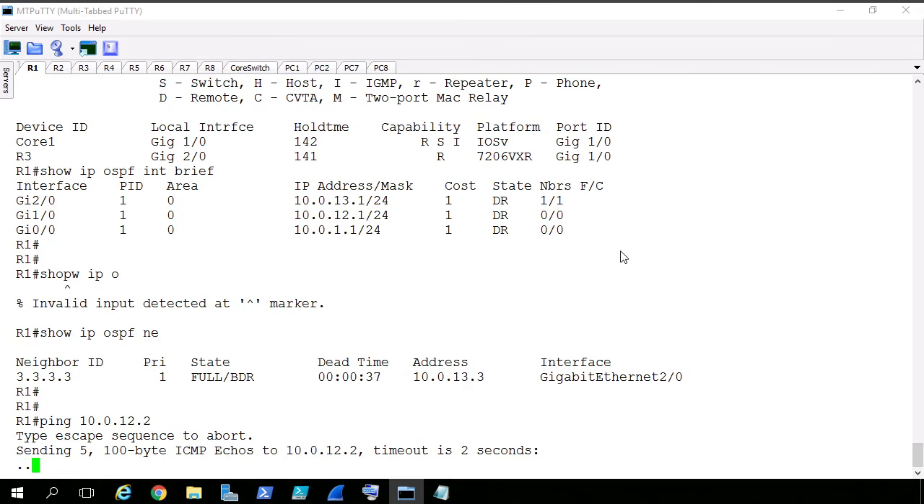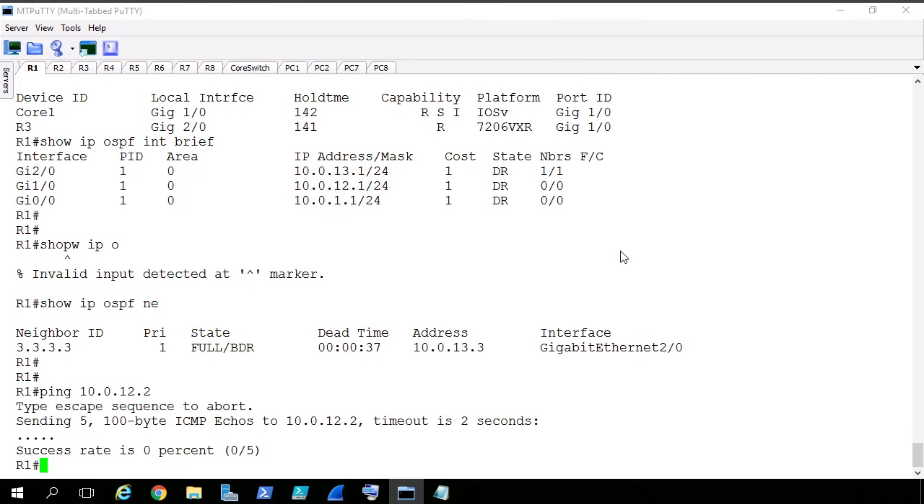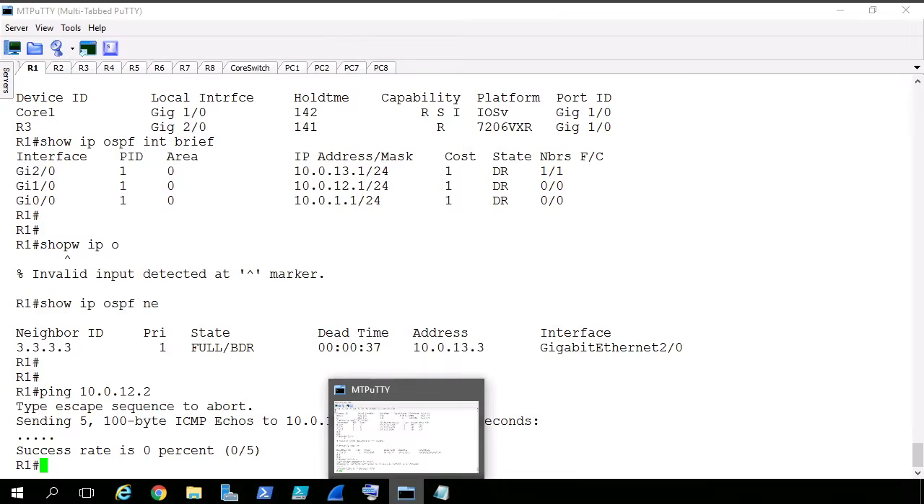Okay, all right. I'm doing a Control-Shift-6. I came too late, but anyway, I was going to stop the ping. No connectivity. So let's go check the switch.